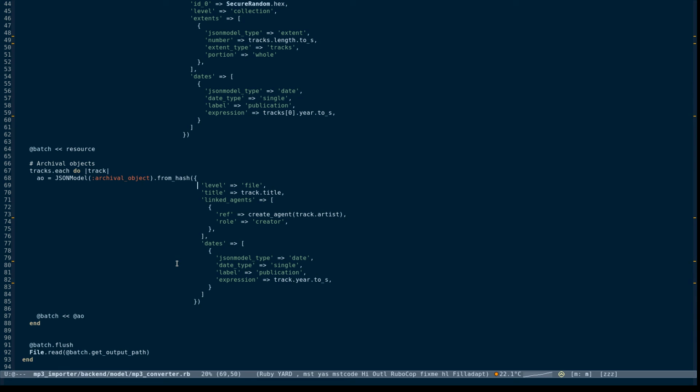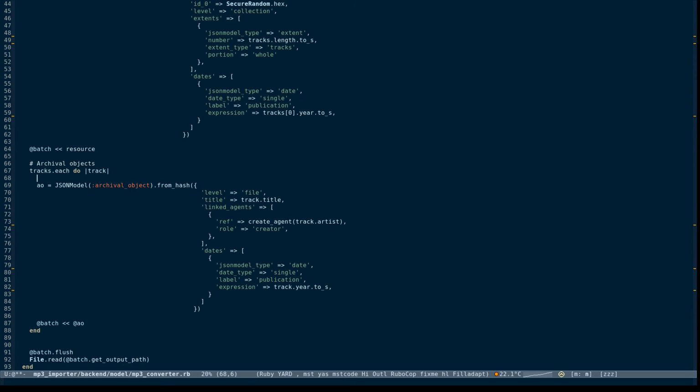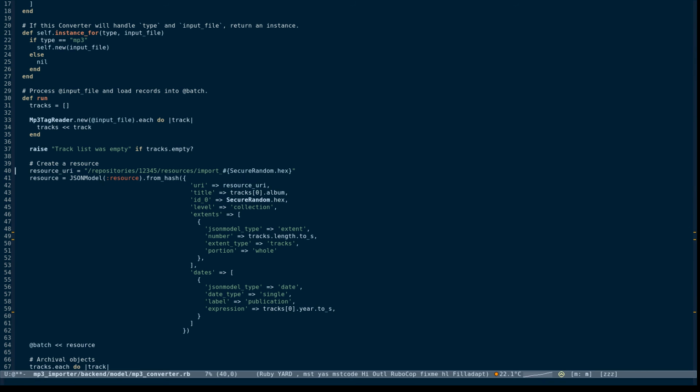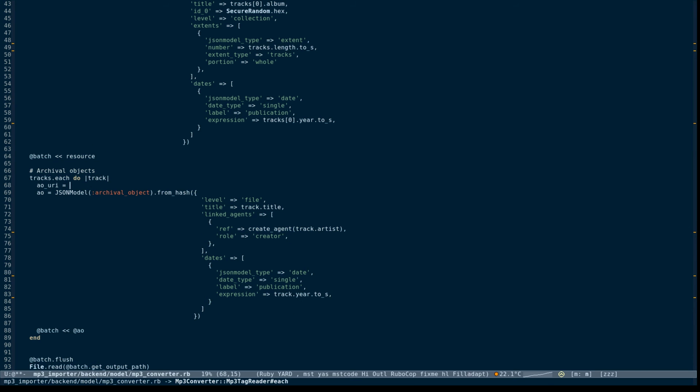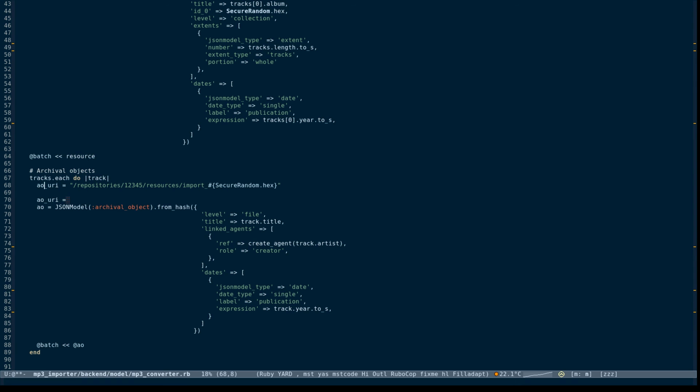Oh, and that's because I haven't given them a URI yet. So yeah, this is a terrible gotcha. We need to fix this. It will be fixed. This is going to be very similar to the resource URI, so I'll just nab that, except it's going to be archival objects, and I can't type.